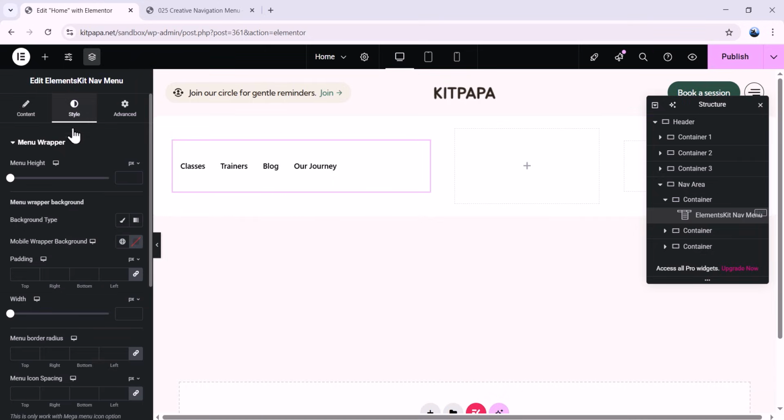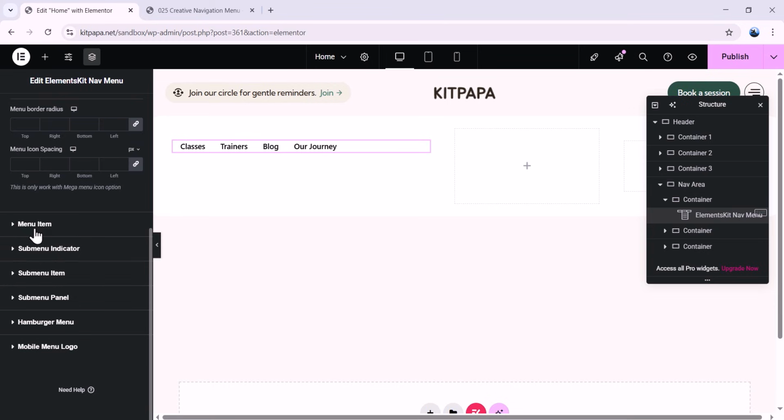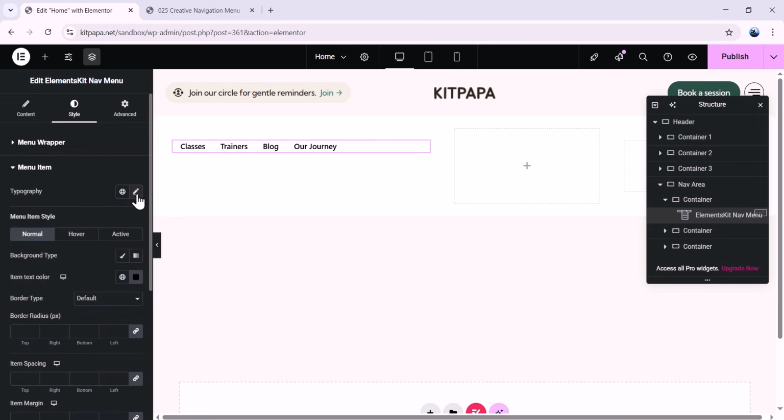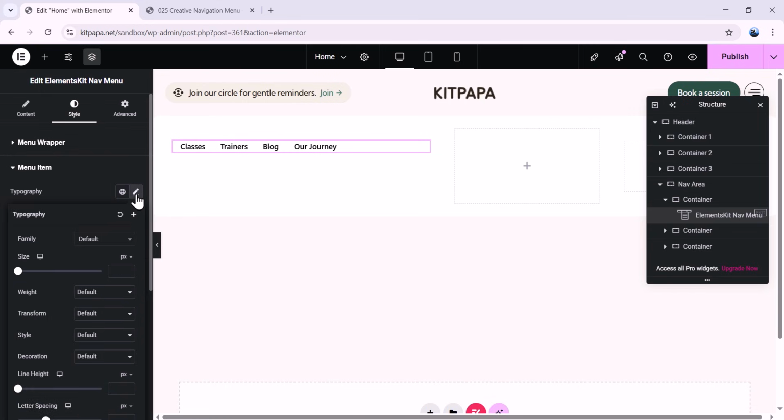Go to the style. First of all, make the menu height 100%. Then here make the padding 0. Scroll down, and this is the main setting, menu item. So in here, first we have the typography. Let's edit this font. Click on here. As a family, I'm gonna search Literata. You'll find this, and this is a really good looking font.